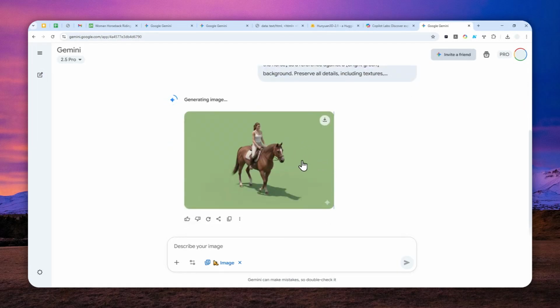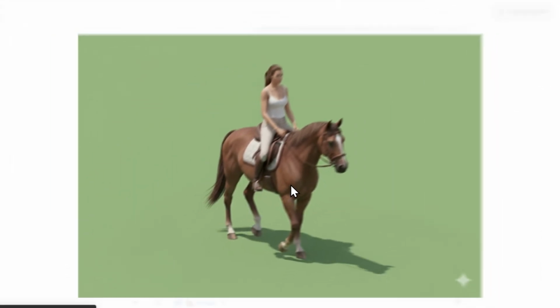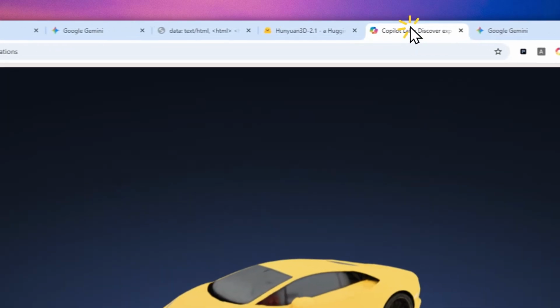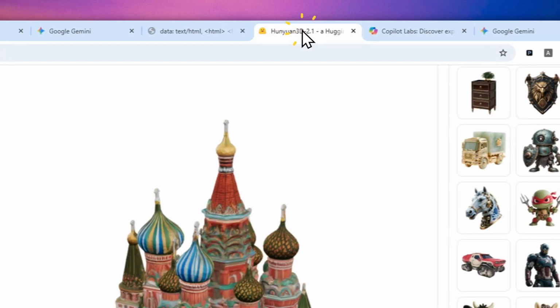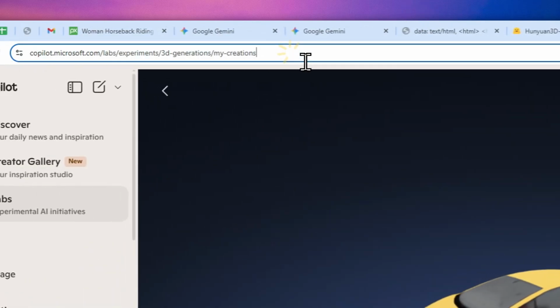Now, we got this picture, and I think it looks pretty good. Click download, and we are ready for the next step, which is turning this picture into a literal 3D asset. So, to do that, just navigate to copilot.microsoft.com. This is one example, but there's also another tool that I will demonstrate in this video. But for now, let's just focus on using Copilot.